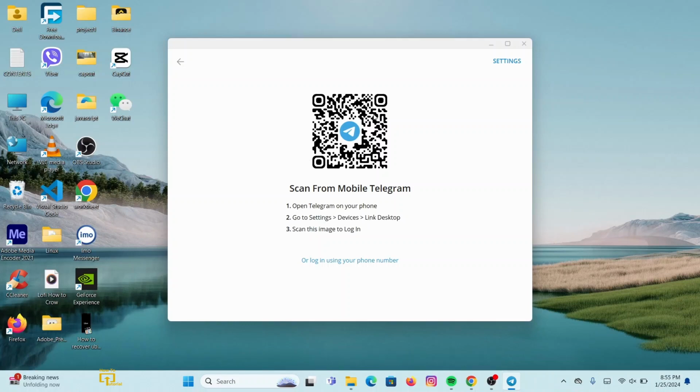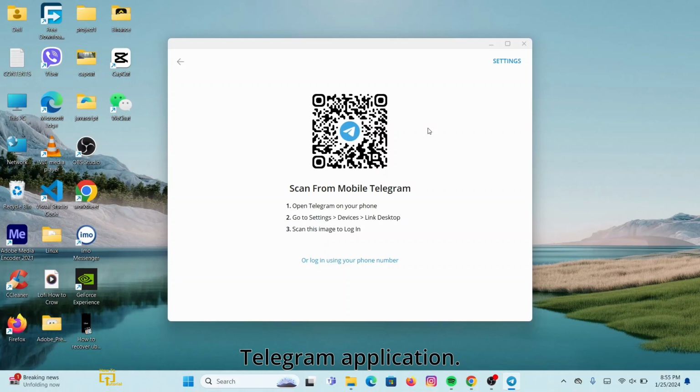your mobile device. In order to do so, what I want you to do is go to your mobile device. From there, launch the Telegram application. Once you open that, make sure you are logged into your account. Then tap on the three line icon from the upper left corner. And from that dialog box, tap on settings option under saved messages.